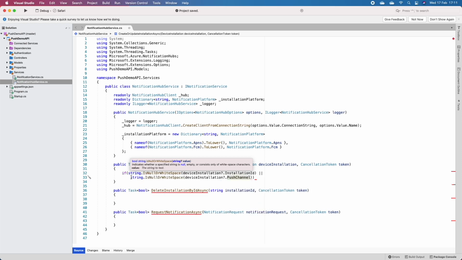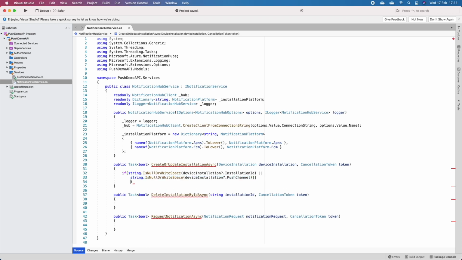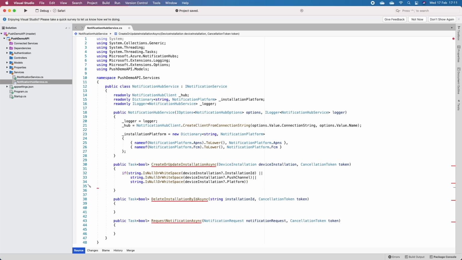And the third thing to check obviously is the platform. In fact, the docs have done it the other way around, but that is no problem. And if any of these are true, then we return false. Notice here we are returning a false, but it is an asynchronous method, and because it's asynchronous, we do need an async here.